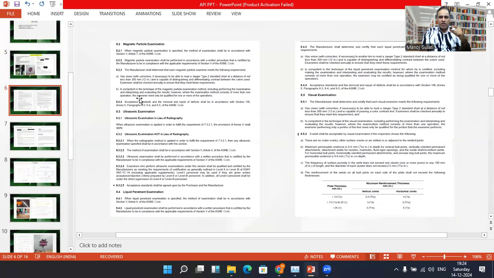So these are some of the references from the API 650 standard. As you can see, Section 8 covers the MPI. It also covers the ultrasonic examination, the liquid penetrant examination, and the visual examination.